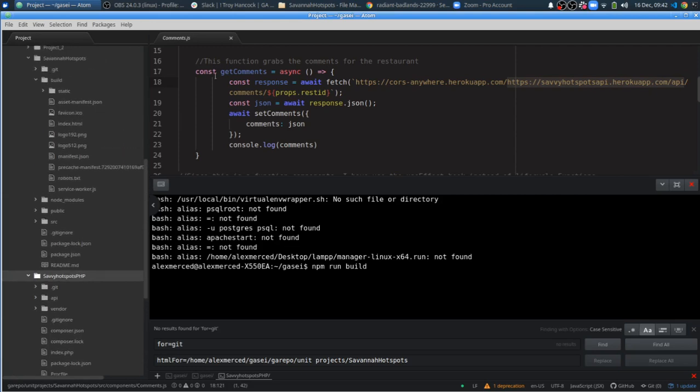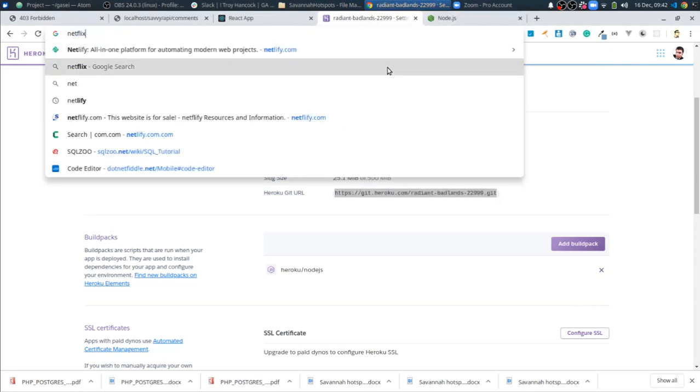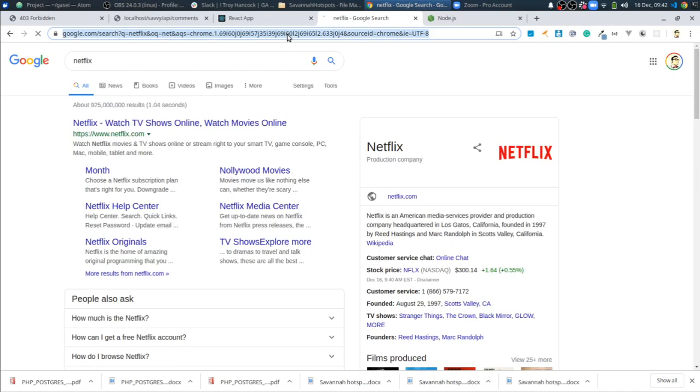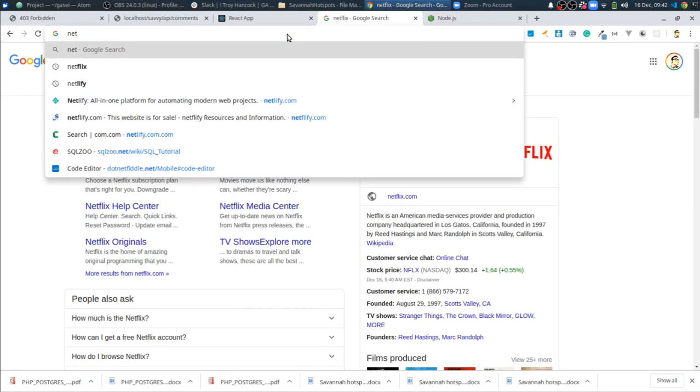What I'm doing is I'm actually taking that build folder and deploying it to Netlify. Netlify is another host. So Heroku is great for when your website has a backend. If I need to deploy the API or a full stack application, I'm going to use Heroku. But I always type in Netlify. Why? Netlify.com.